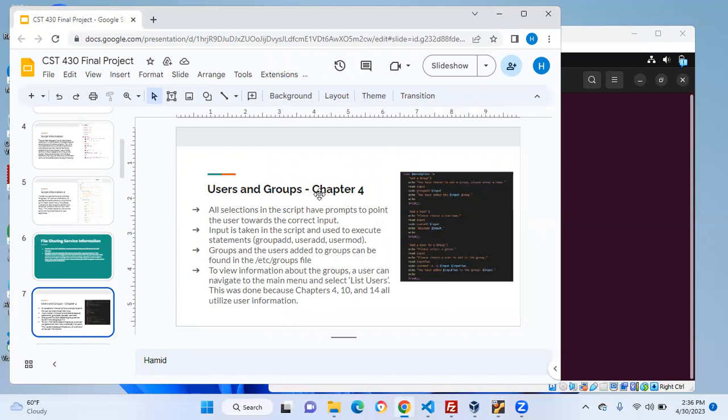Okay, users and groups, chapter 4. All selections in the script have prompts to point the user towards the correct input. Input is taken in the script and used to execute statements such as groupadd, usermod. Groups and the users added to the groups can be found in the /etc/group file. To view information about the groups, a user can navigate to the main menu and select list users. This was done because chapters 4, 10, and 14 all utilize user information.